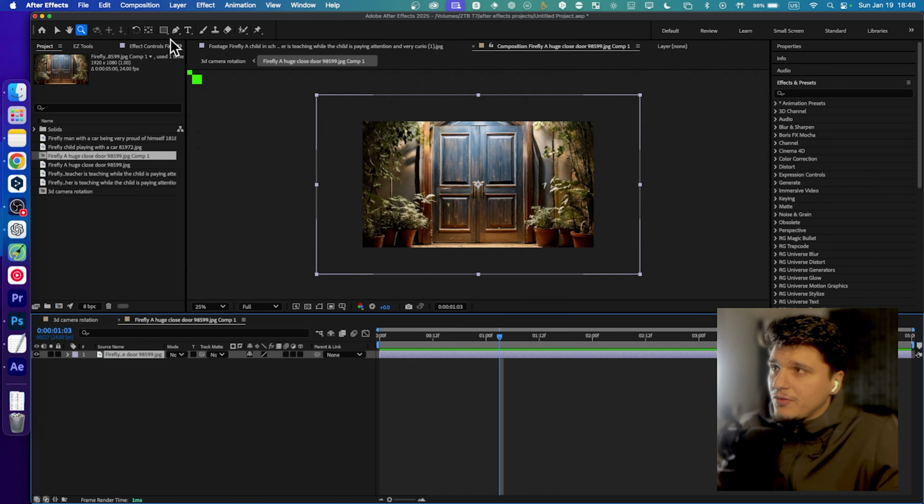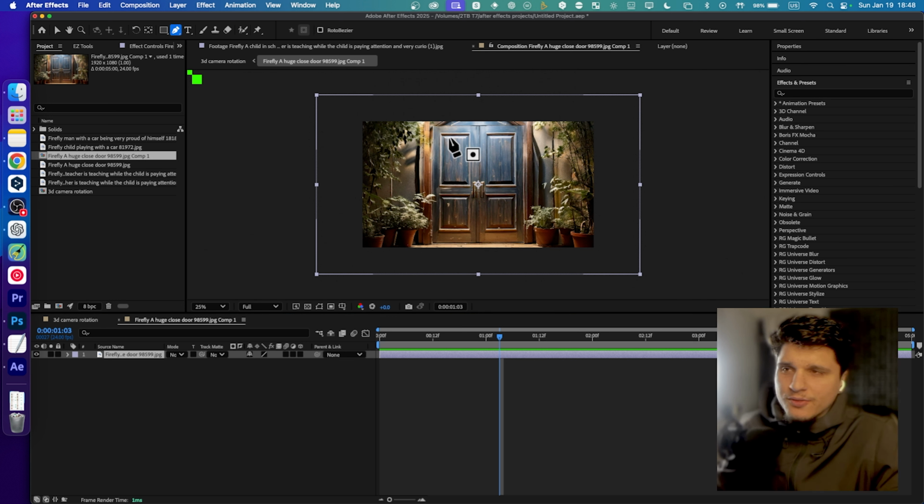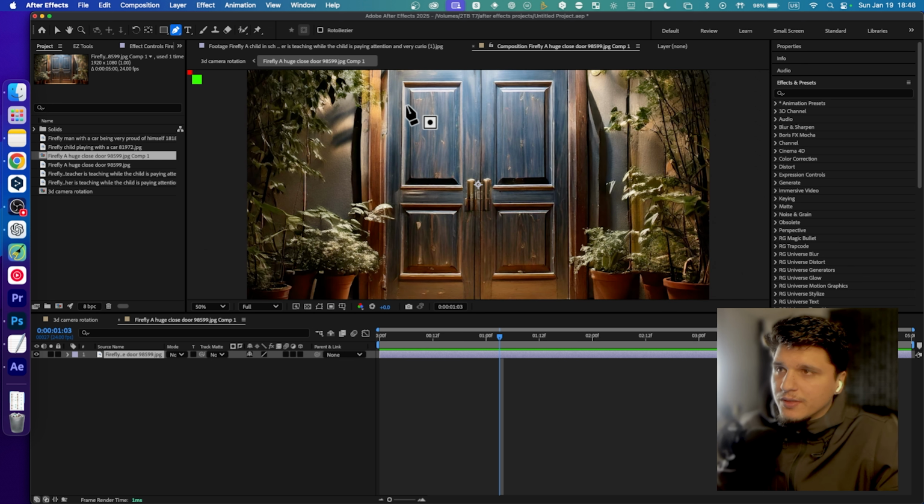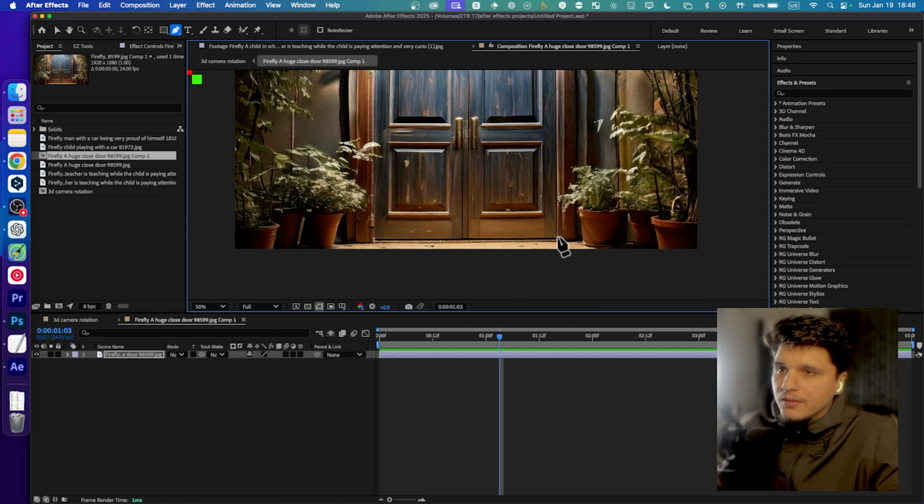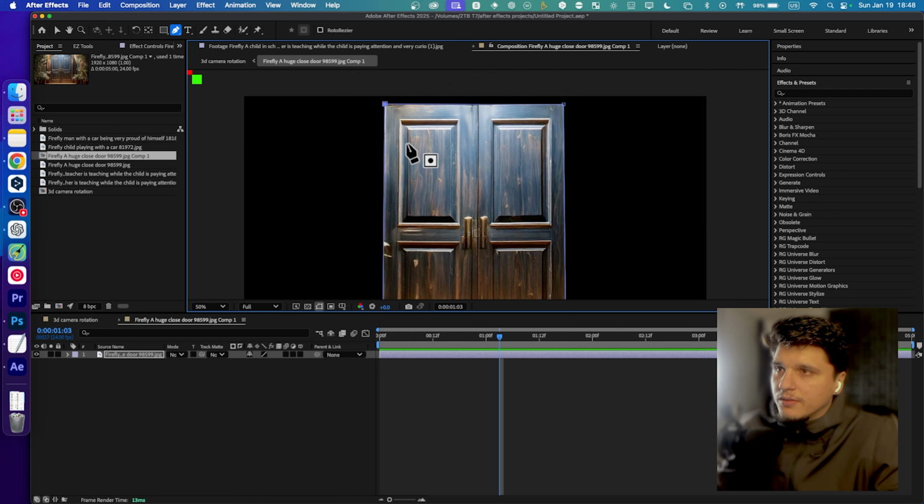When you select the image and add a shape with the pen tool, it's going to add a mask. So I'm going to mask this image first. So let's click here, and then this part, and then this part. Okay.